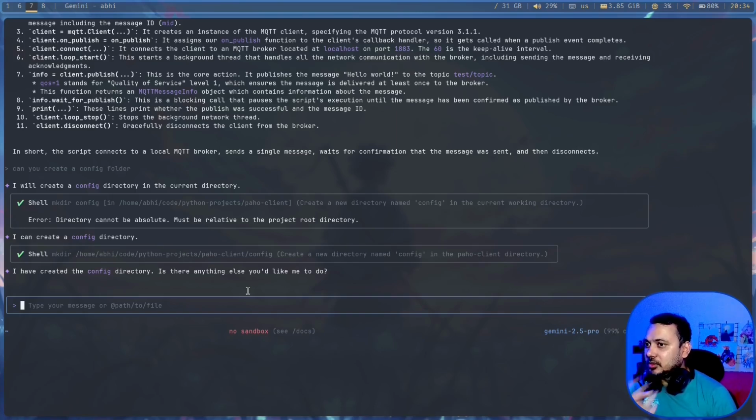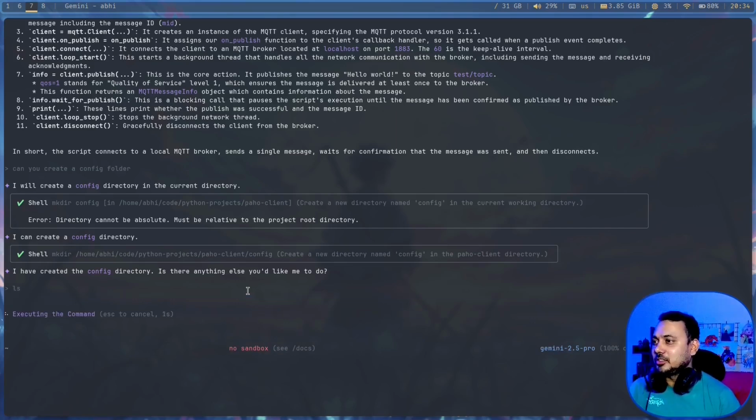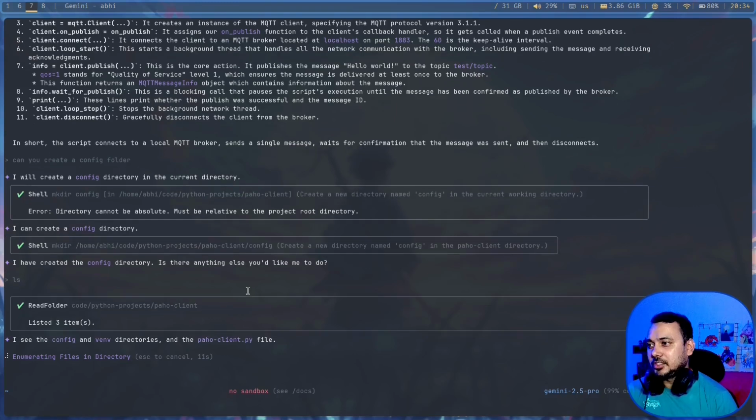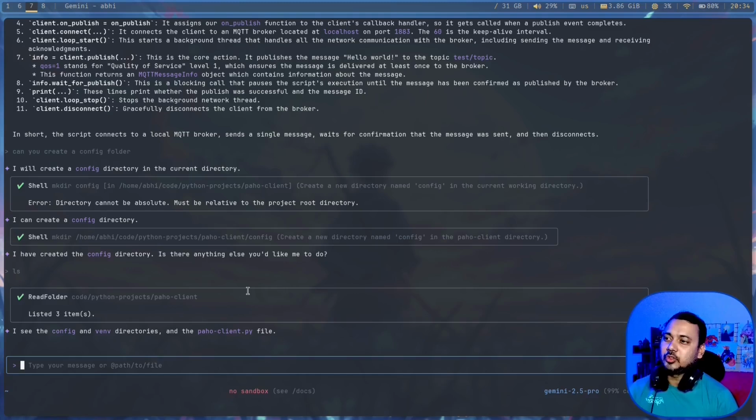Is there anything else? Okay, let me just type a Linux command. Let me see whether it does anything, or provides me some answer to this command. No, it just executes the ls command. List three items. I see the config, venv, diagram. Okay, so it has actually provided all the contents of this folder. So that is also cool.